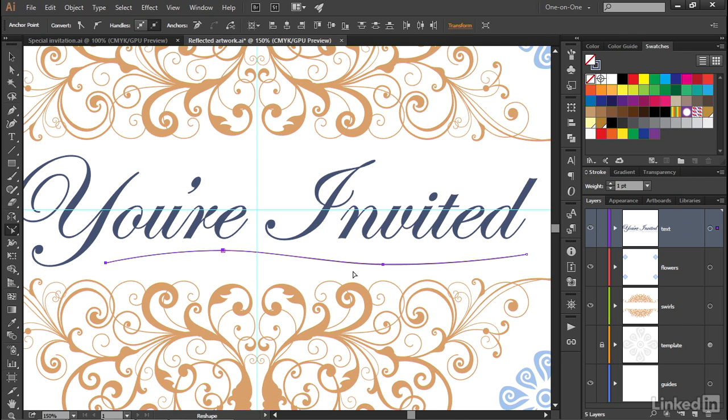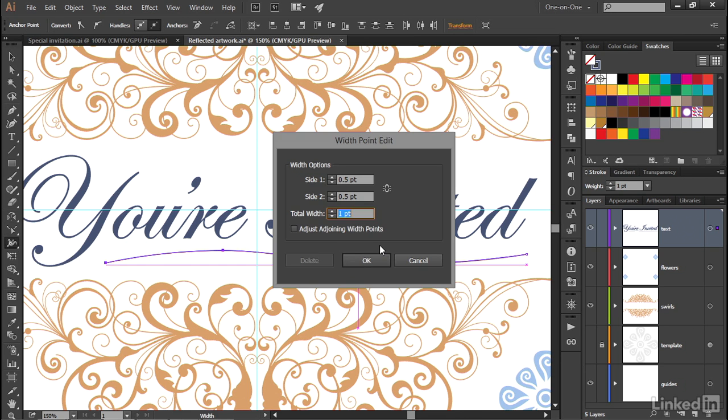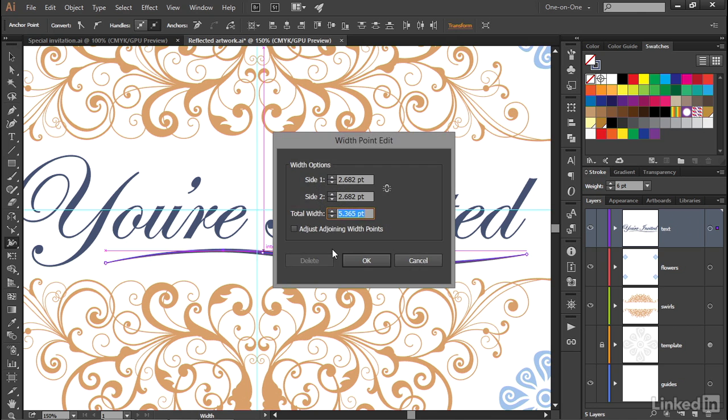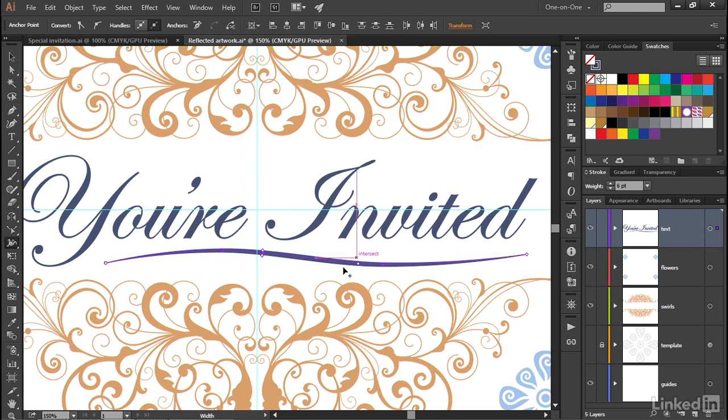All right, now let's say I want to give this line a tapering stroke. Then I would go ahead and switch to the Width tool, which is located directly below the Reshape tool. And I might go ahead and double click right about here in order to add a width point. And I'll set the total width value to 6 and click OK. And then I'll add another one, let's say right about here, by double clicking. And then I'll change its total width value to 6 and click OK as well. And that way we get this nicely tapering line.